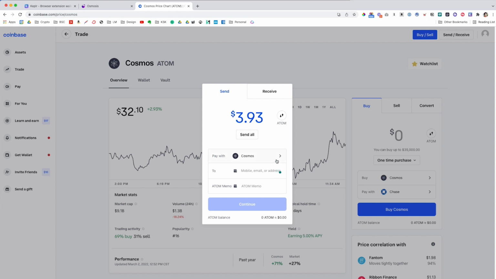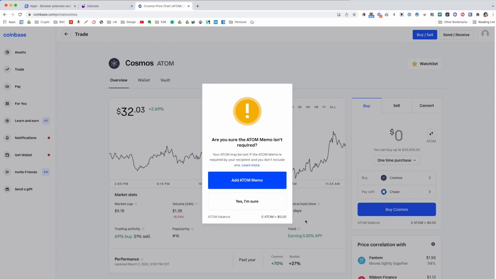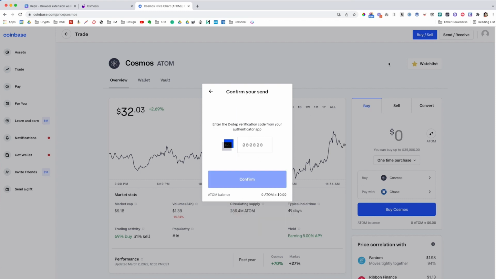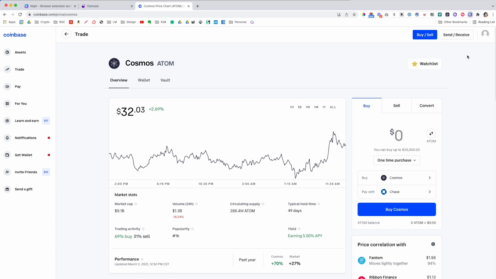Cosmos, we want to send all of it. We only got 393, all right. And we'll send it to this address. We don't need to add anything here. No, we don't need a memo. All right, so once we do that, it should show up in our Cosmos wallet inside of Keplr.